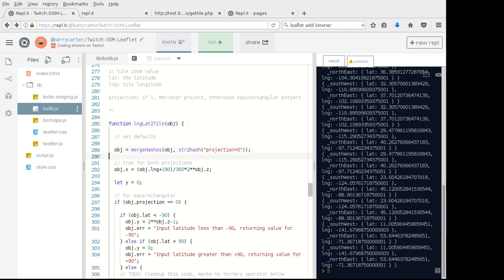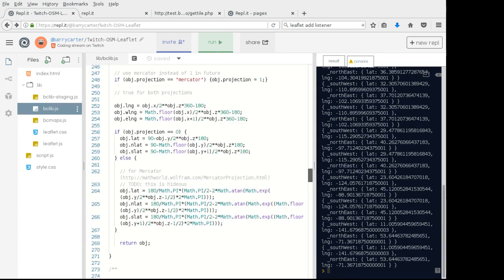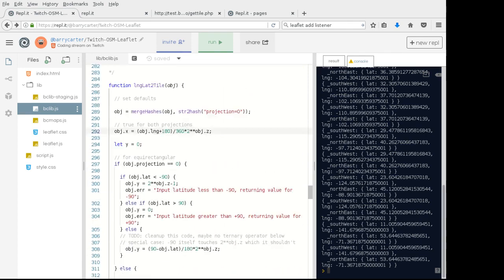Okay, and again, this is just saying that if they don't give us a projection, we assume it's equiangular. Probably a mistake on my part. This is really, again, a very simple function. It's actually just the inverse of the function up here, which you would expect, because that function converts tile value to longitude. Here we went from longitude to tile value. This line looks superfluous to me. I'll leave it in here, but I don't think we need it.